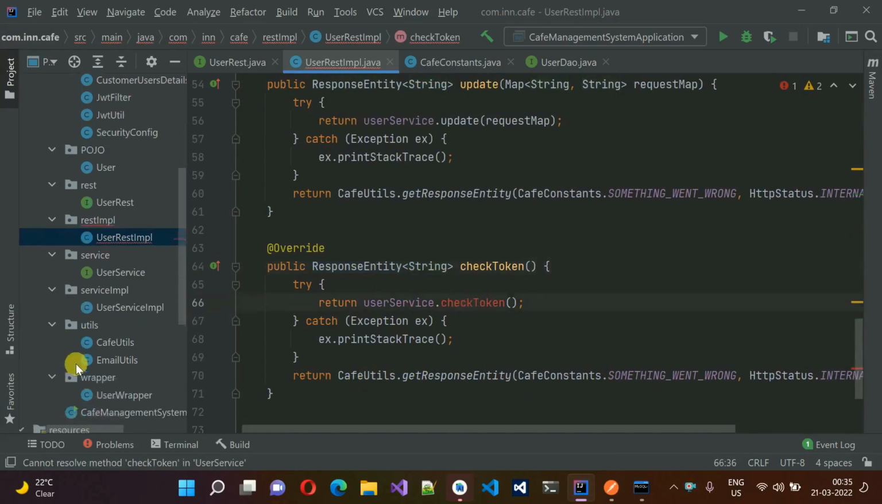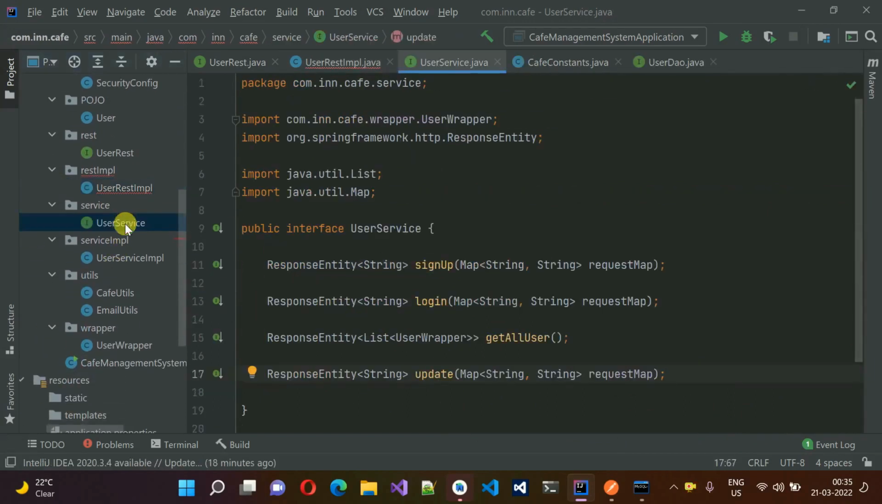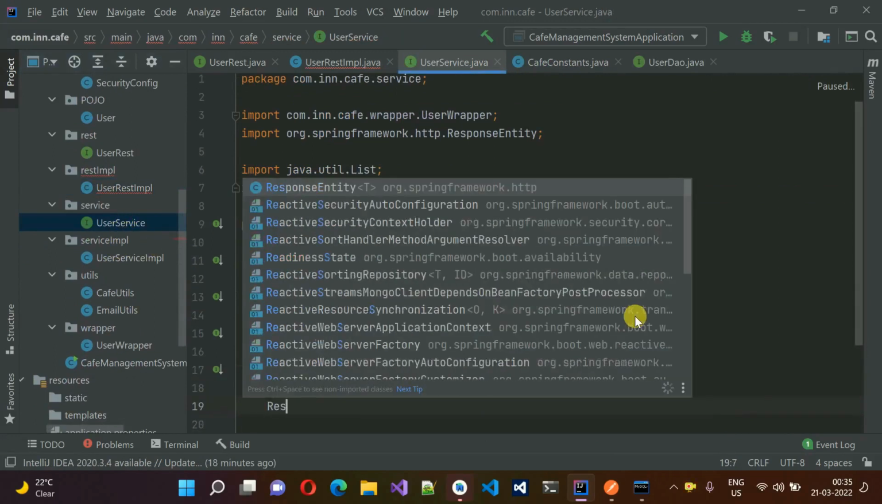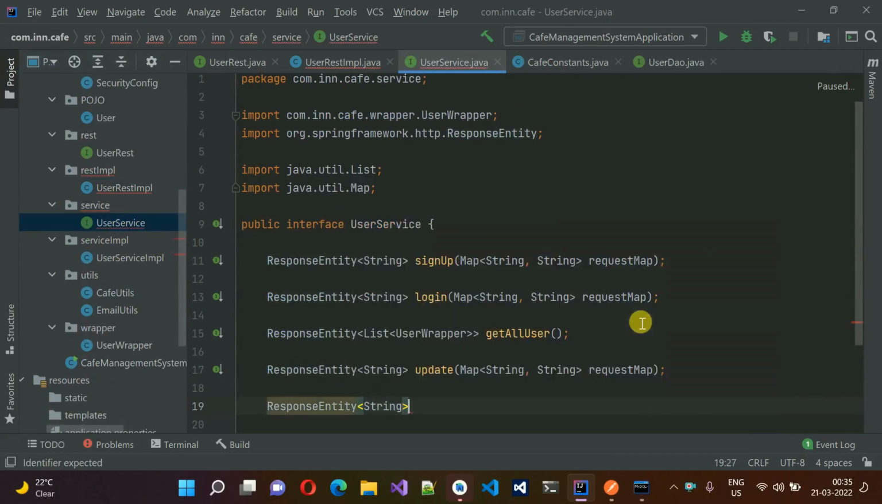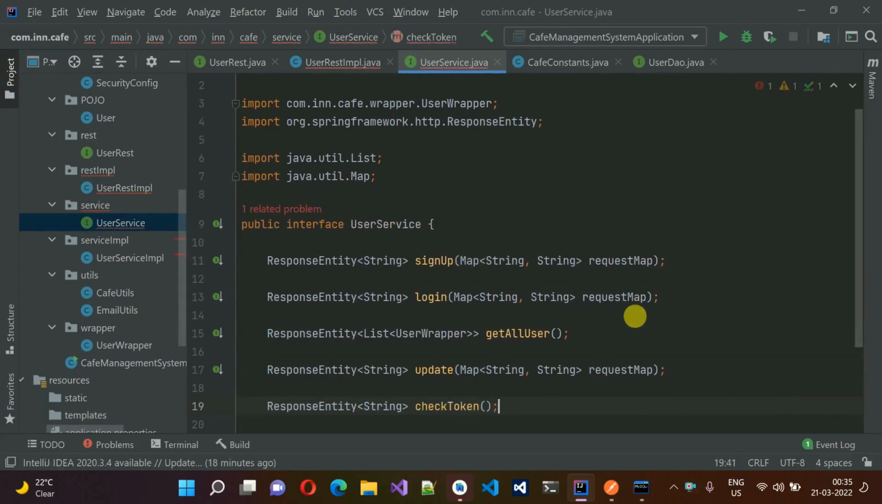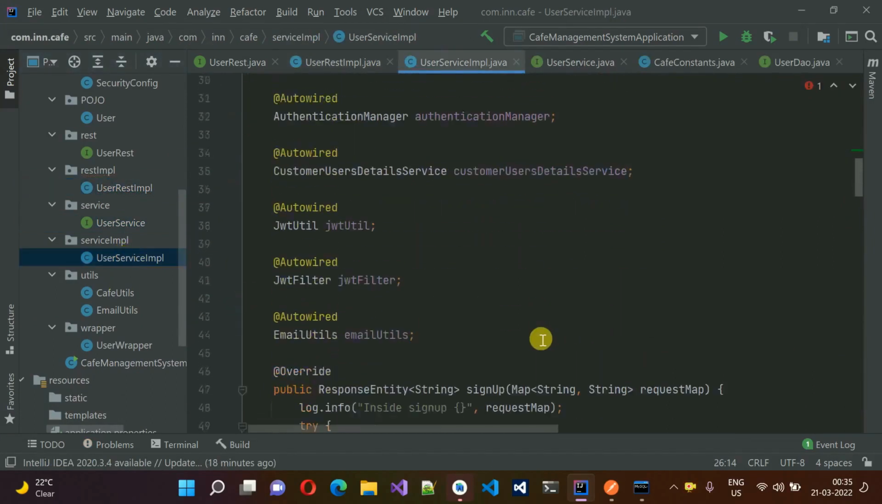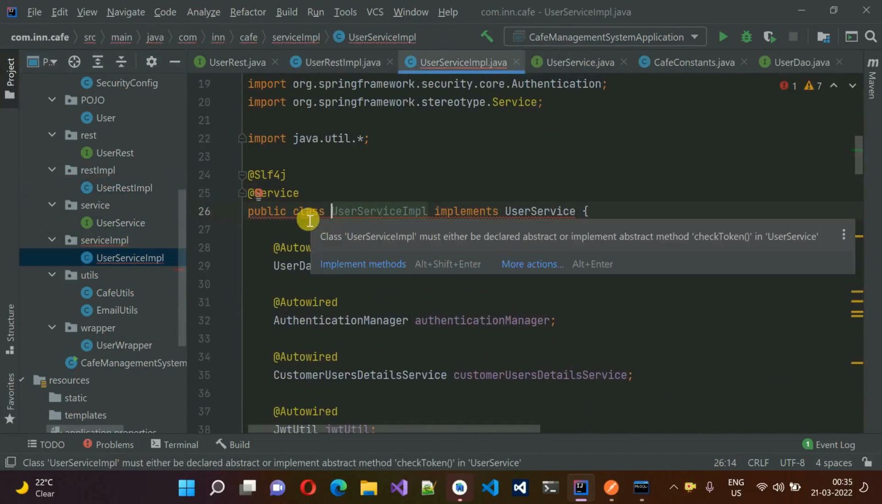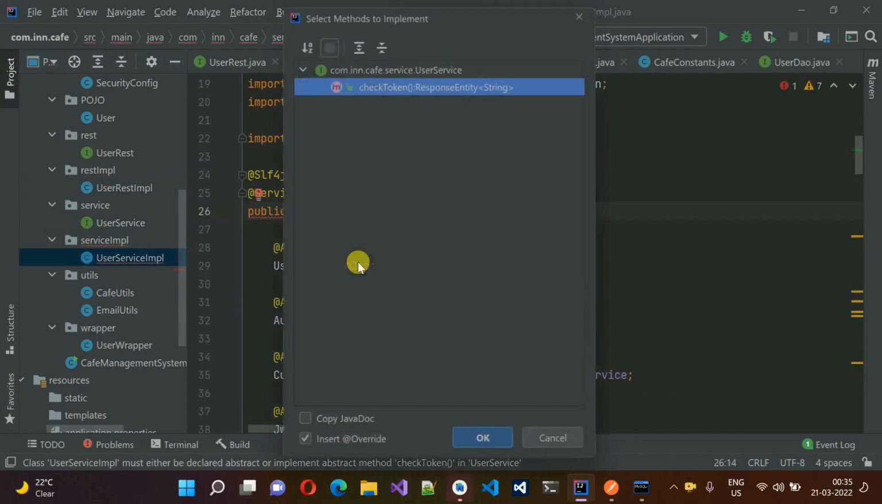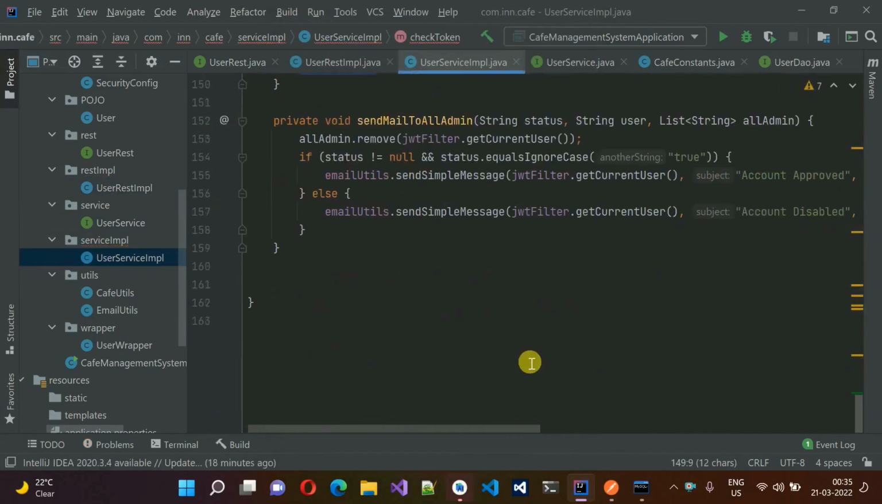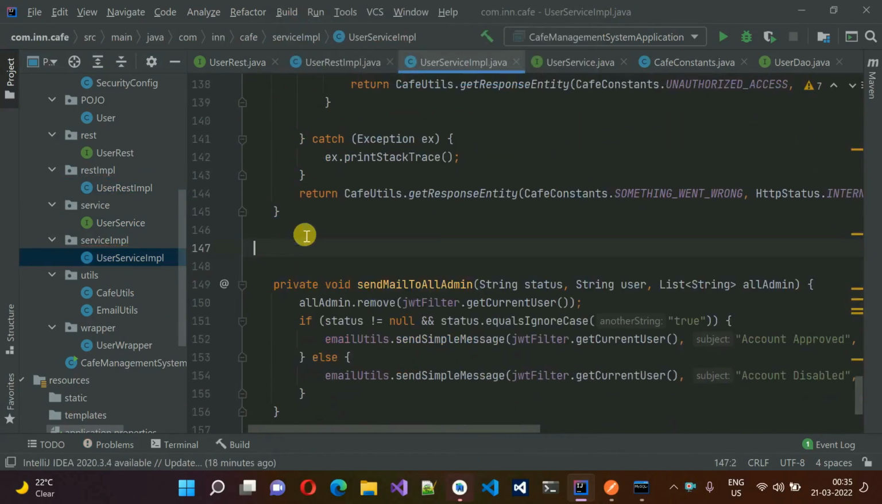Next, we have to move to the UserService, and here we simply type ResponseEntity of type String, and the method name will be checkToken, like this. If I move back over here, now the error is gone. Now we have to move to the UserServiceImpl. It's showing an error because it can't find the implementation for checkToken. So click on this, click OK, and let me cut this part and move to the bottom.